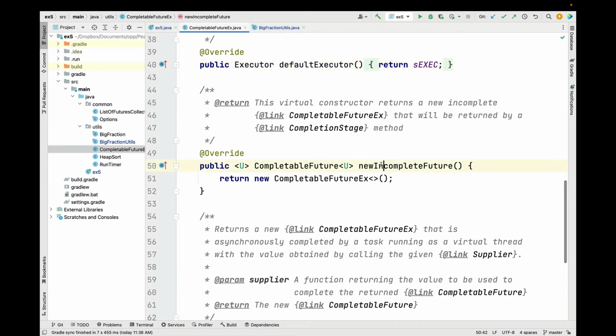Next, we override the new incomplete future factory method, which plays the role of a virtual constructor that makes a new incomplete version of Completable Future, which in our case, of course, is Completable Future EX. And that's what will then be returned to these completion stage methods to do the processing in the right context.